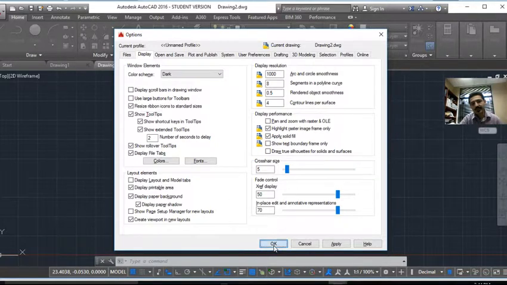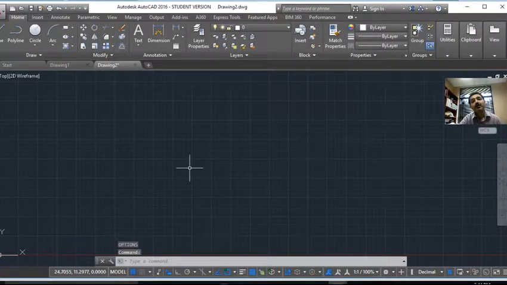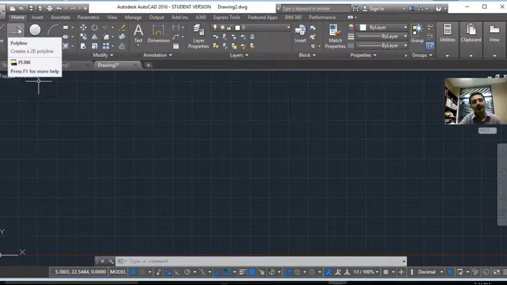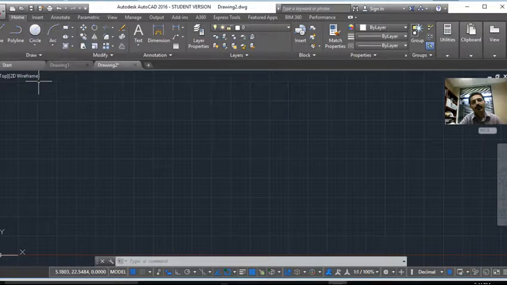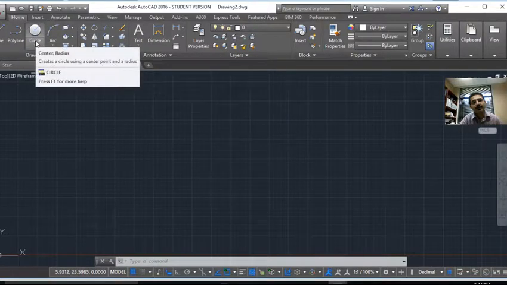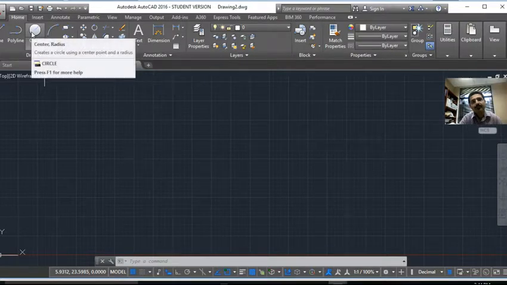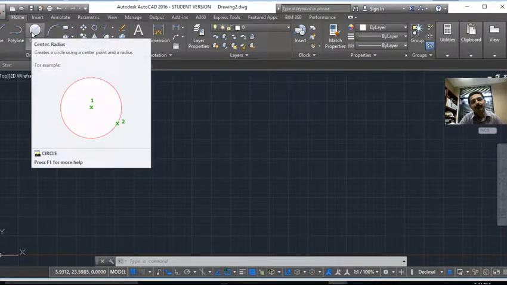So let's do that and see. For example, if I am interested to draw a circle and I don't know what the options are for that, you go to the home tab, you leave the first icon, which is line, leave the second icon, which is polyline, go to the third one, and once you wait for 2 seconds, as you see, it's going to open up more. This shows you center radius, and this is one of the ways to draw circles, and I'm going to talk more about it in the next class.